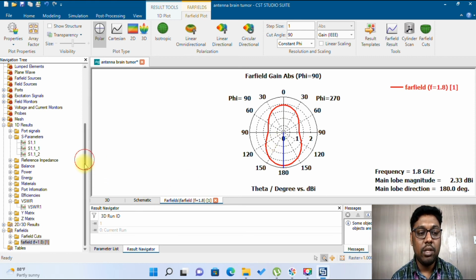Apart from this, you can generate the current distribution graph and the efficiency of your antenna. This is basically for F equal to 1.8, where you can see the directivity and gain. If you need to analyze directivity and gain for a broadband, you can make a separate simulation for that. I will post one video for that. So this is all about the design part.